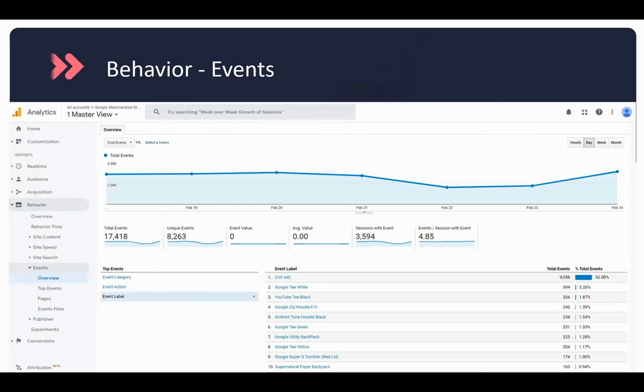Once you've added your events, then where you would see them in analytics is under the behavior section. You would go down to events and then look at your overview, and this is exactly what you're looking at now. You can sort by event category, event action, or event label. So this example is looking at the different labels that the Google Merchandise Store has given to their different events.